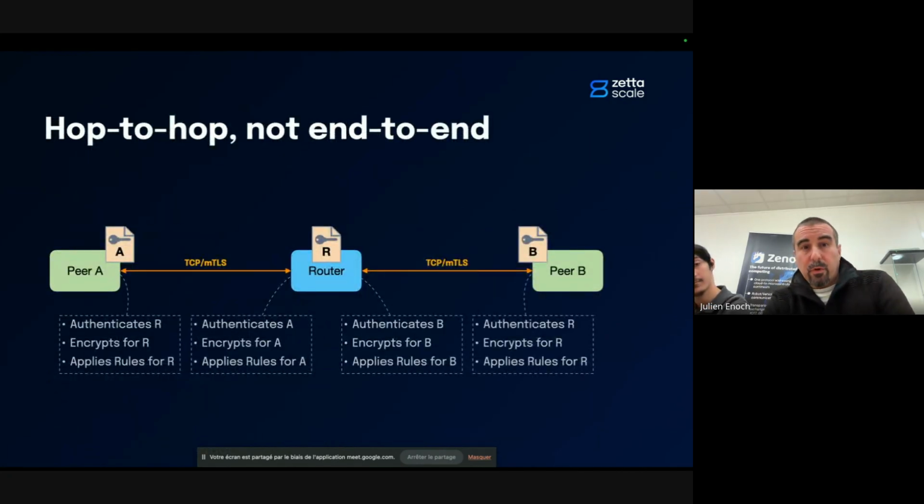In Zenoh, the security is hop to hop. It's not end to end, meaning that if you have a router in the middle, the router will be able to decrypt and re-encrypt all your data. Meaning that, for instance, here, if we have a peer A connected to a router and communicating with a peer B, the peer A will authenticate and encrypt with regard to the router certificates and will apply the access control rule for this router.